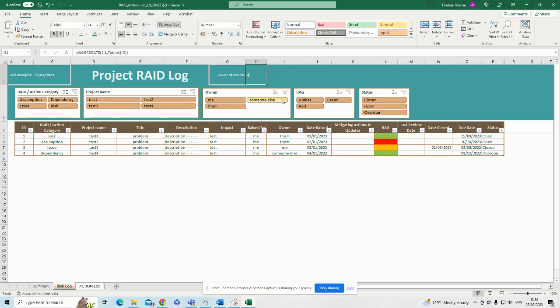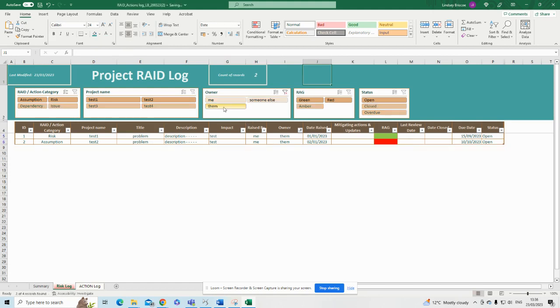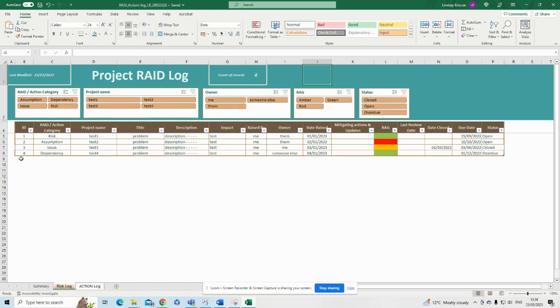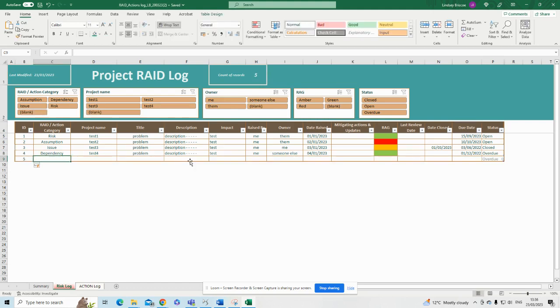There will always be a count of records. This becomes quite useful when you have a lot of records in here, and then you filter it using these here. It will automatically change. Adding something is very simple. You literally just add to the bottom, don't leave any spaces.